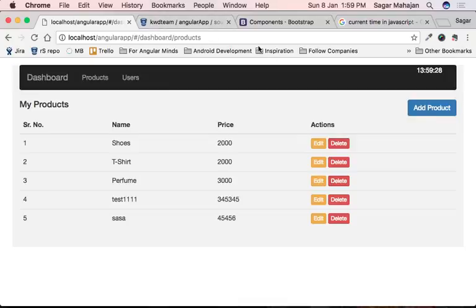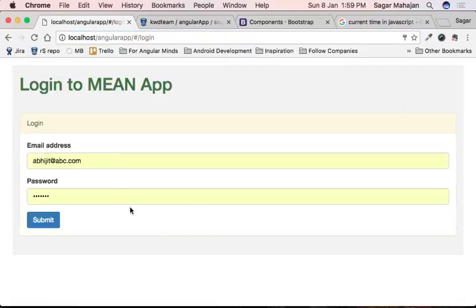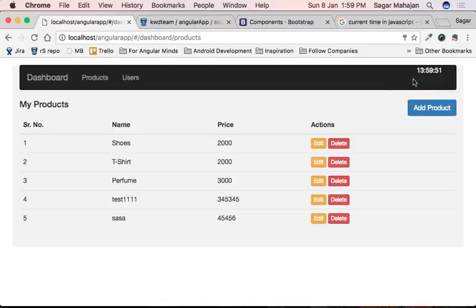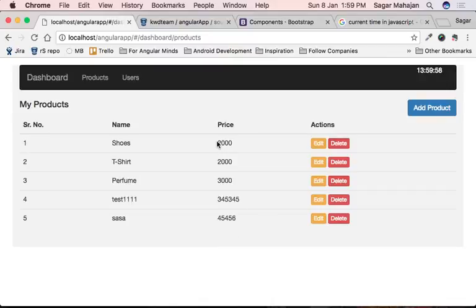So I'm taking this explicitly, I'm not running the state of dashboard, I'm going to the products, right? I'm going to the products. Still that dashboard controller runs automatically because the products parent state is dashboard, right? I get the updated time every time when I refresh the page, correct?